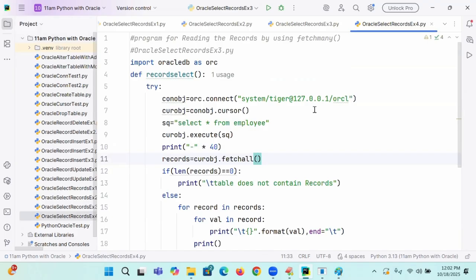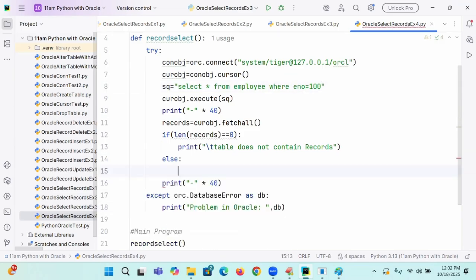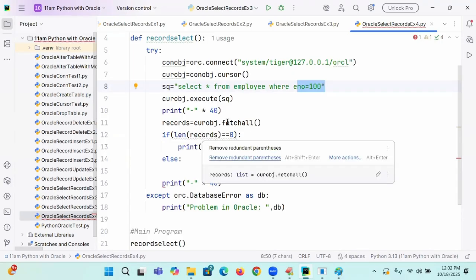Fetch all. This one condition is where ENO is equal to some value, 100 for example. In this case, a single record will be present. No need to write even a for loop because I am passing the primary key value. Only one record will be coming. Even if I go for fetch one, no problem, I can take it.